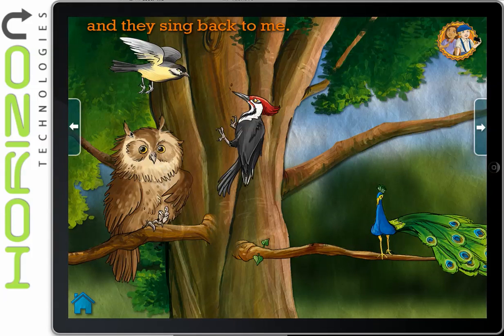Alright, so this is the second page, and as you can see, there are 4 birds here, and each bird is associated with a distinct gesture.